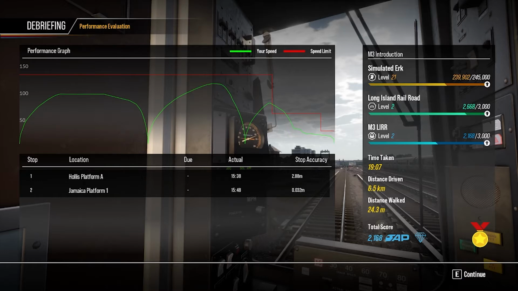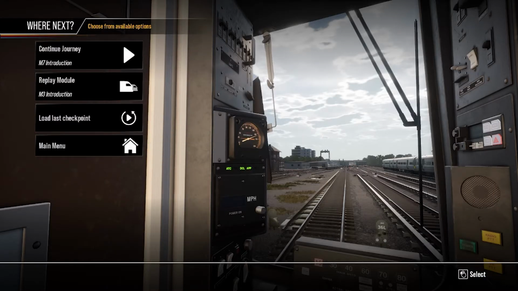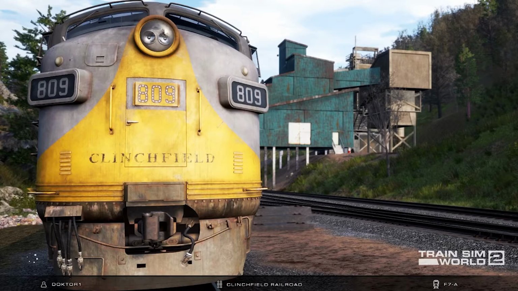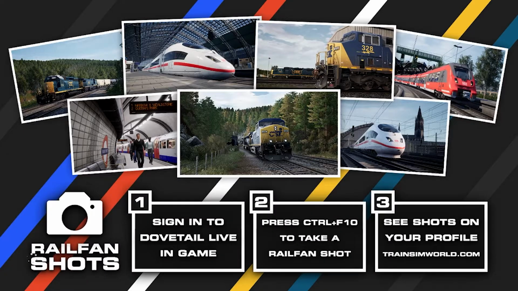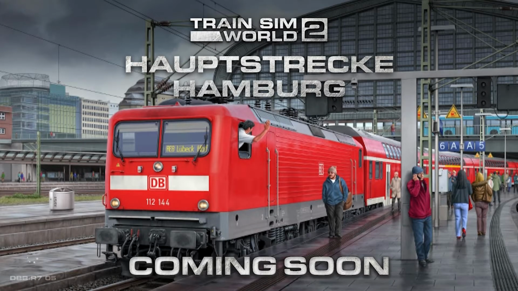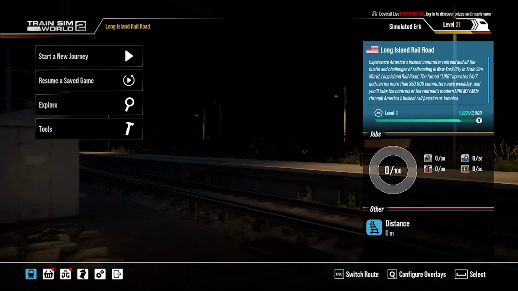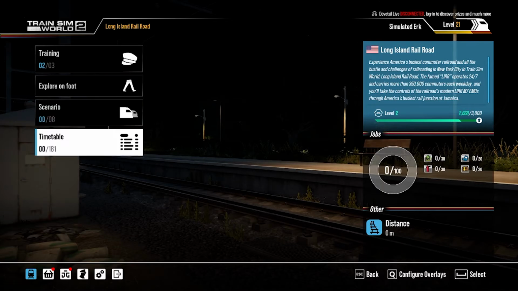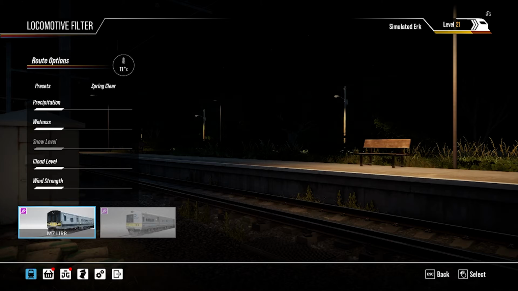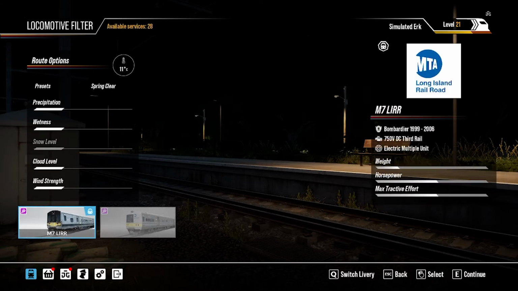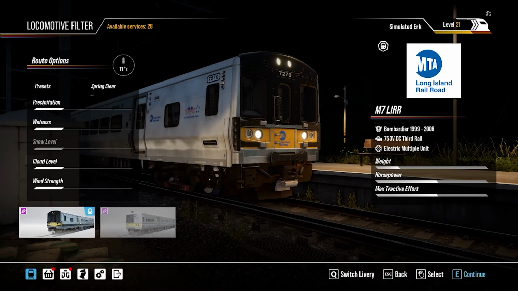Alright. So what we're going to do now, we're going to go into timetable mode. We're going to drive a service, probably from Penn Central. Or should I go the other way? Should I start in the suburbs and then drive to Penn Central? Let's have a look at the timetable. We'll go on the M7 because we were just on the M3. We'll continue.